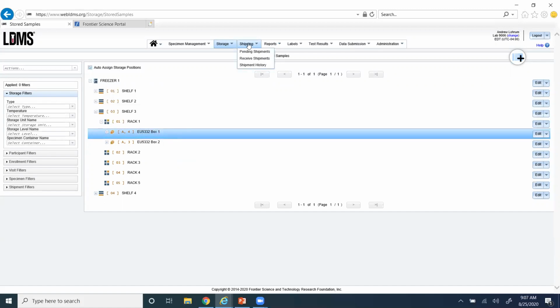Our shipping module, the menu is split into 3 parts. We have our pending shipments, and this is where we create our shipping batch, and we also perform QA/QC.